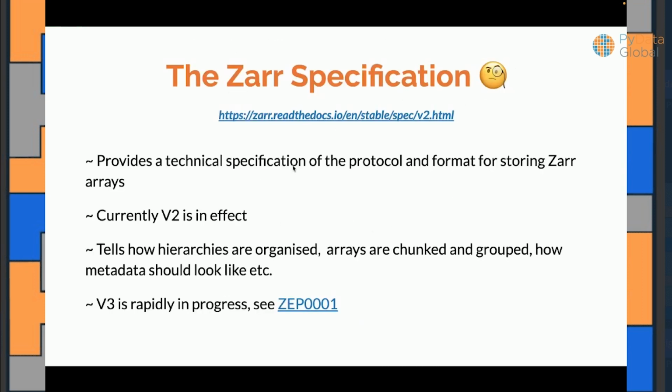So it has a technical specification. I think I talked briefly about what the Zarr specification looks like. The Zarr specification provides a technical protocol for storing Zarr arrays. Currently, version 2 is in effect, and it tells us how hierarchies are organized, how arrays are chunked and grouped, and how metadata should look. And we are moving really fast with V3, the next version of the specification. There are some big changes there, and you can track the progress here at step 1. I will share the slides after the talk, so you can have access to all of the links.